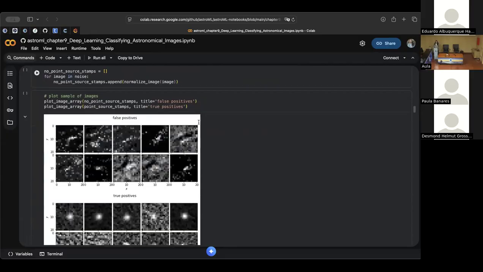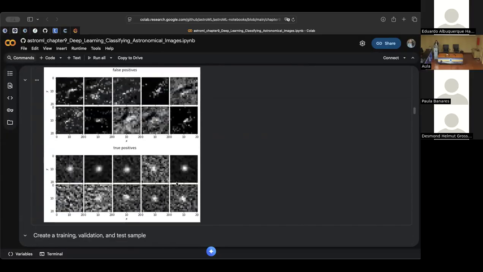So this is what the images look like. These are examples of true positives. There is a source in there. And this is an example of things that were classified as having a source in there, but do not actually have them in there.